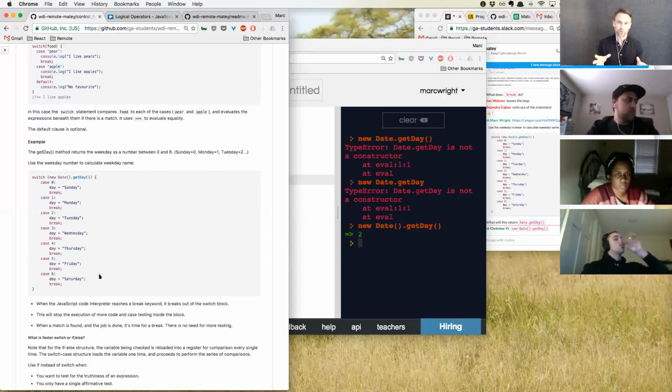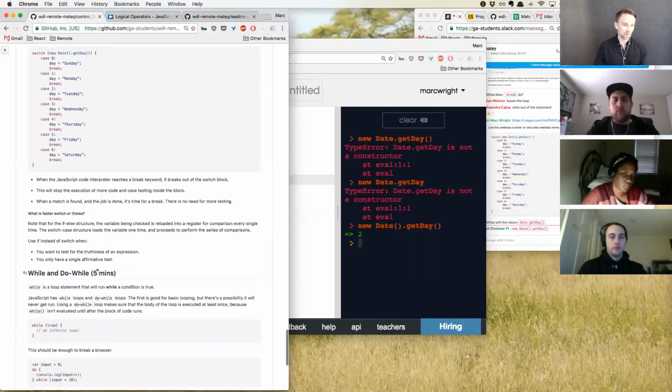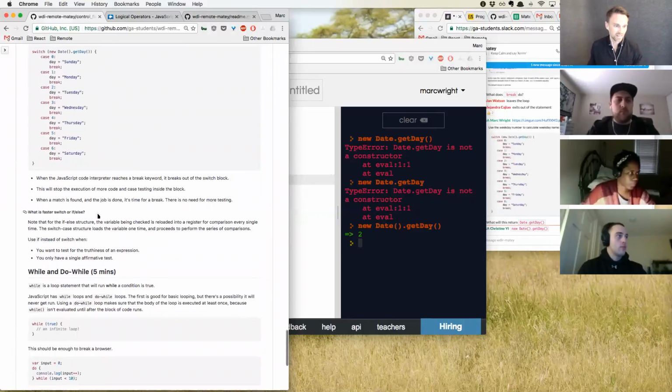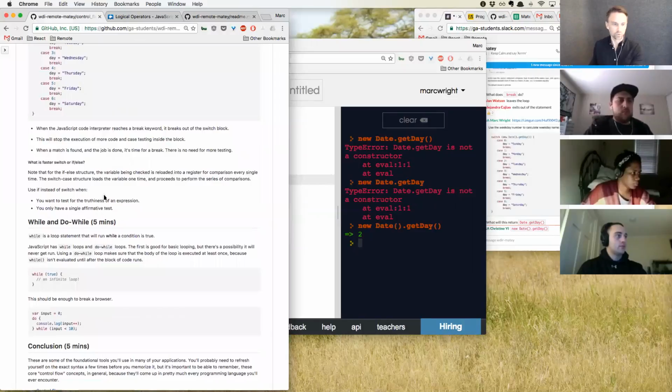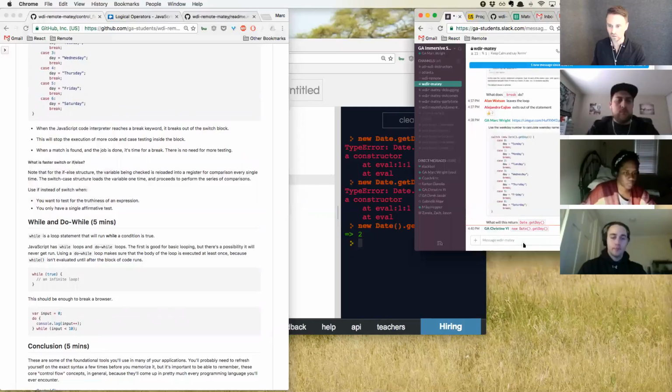Because we're only evaluating the day of the week, and based on that one variable or one condition, we want these other things to happen. So there's a couple of bullet points here about maybe when do you want to use an if-else versus a switch, or which one's faster, etc. For what we're doing, I wouldn't really worry about the speed of it. It's really going to be pretty minimal.